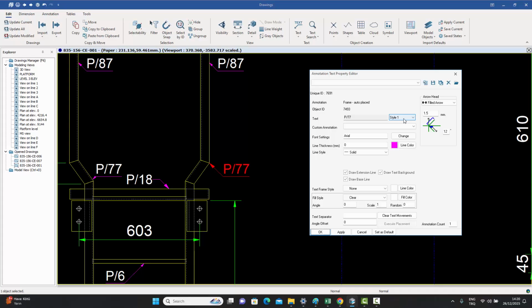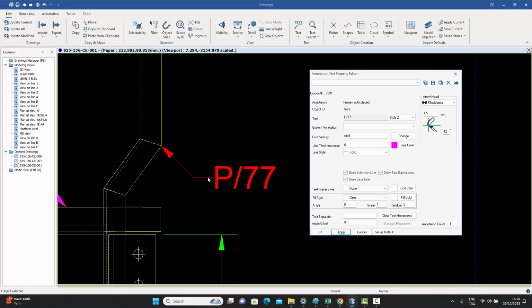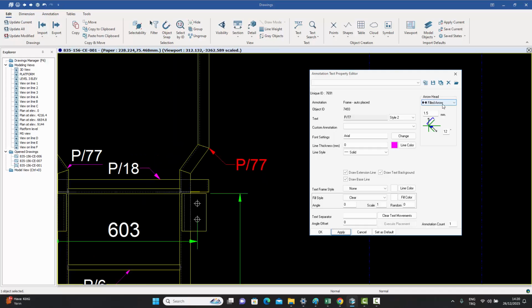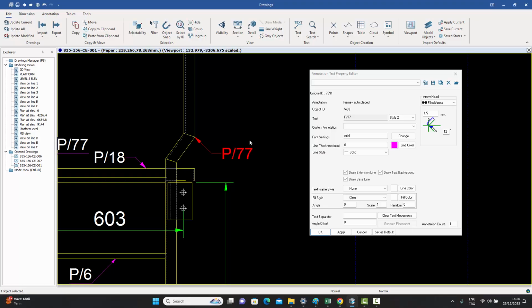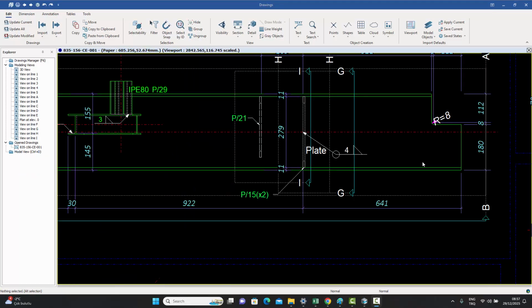We have this new option over here in which you have different styles. So this was what you see on the screen as style 1, but we've added this style 2, in which the text basically comes to the side. Instead of being on top of the line, it comes on the side. And of course, you can play around with the different options of the arrowheads. But basically, this is something which was requested by some customers, and we've added that.